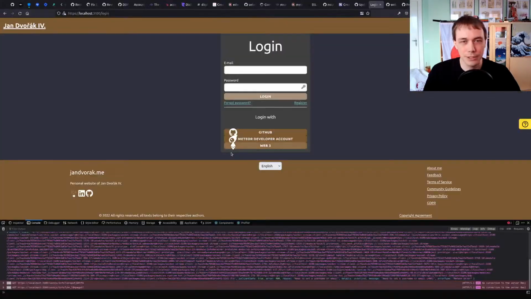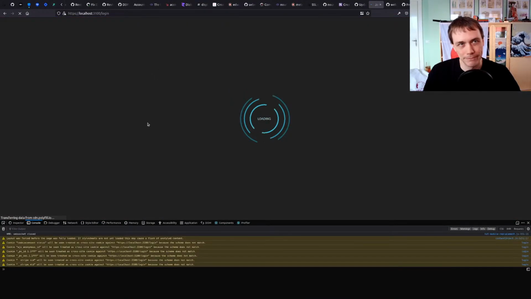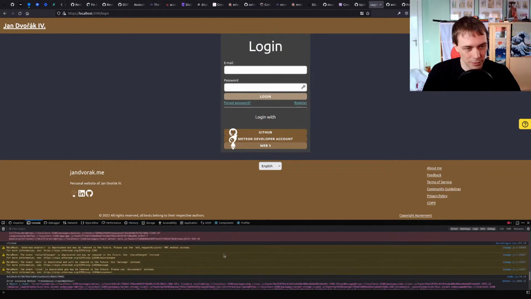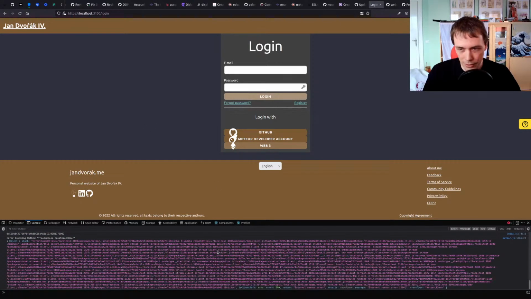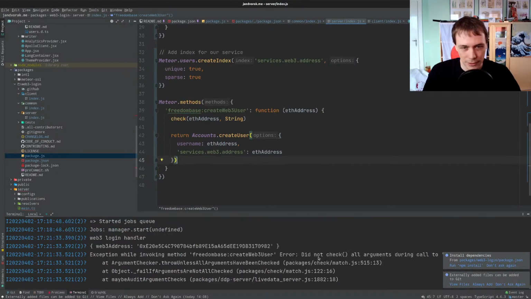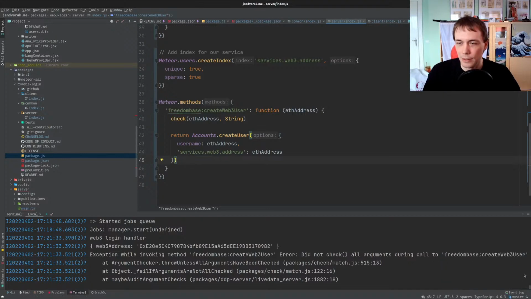So we have refreshed that. Let's take a look at our unsecure login. Okay, we still got a 500 error. So what do we have here? Invoking did not check all arguments. And I know what's going on here.